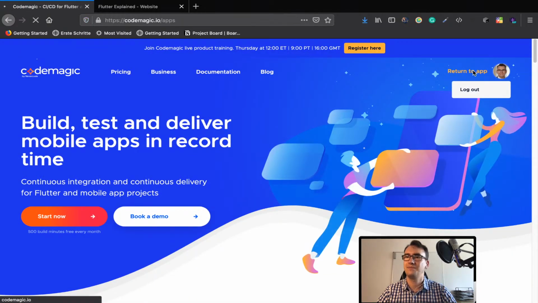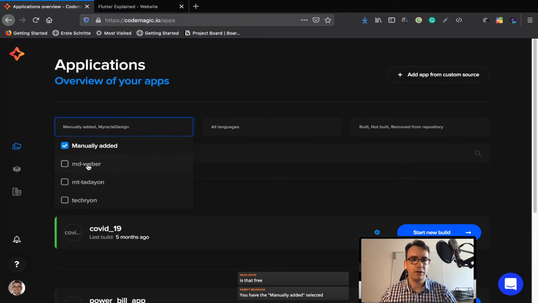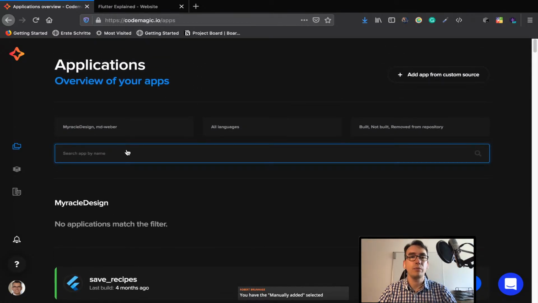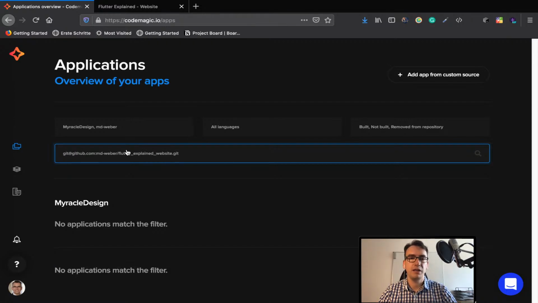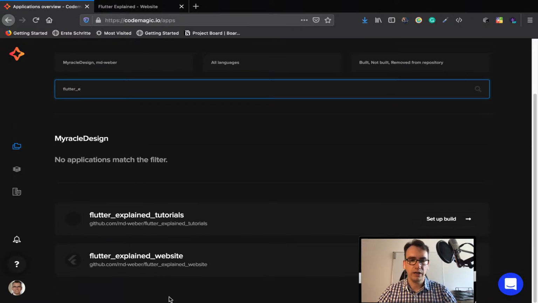Nah, that's not it. Yes, CodeMagic is free for 500 build minutes a month. And that is quite a lot. Thank you, Robert, that's absolutely correct. So yeah, CodeMagic is absolutely free up to 500 build minutes a month. And you can do with that around 50 to 100 builds in a month, depending on what you are doing, right? Flutter Explained tutorials and the website.